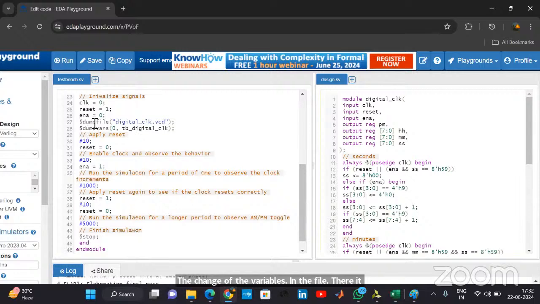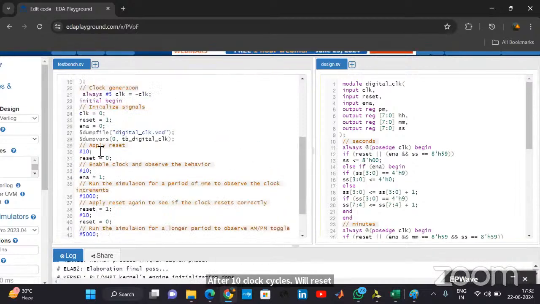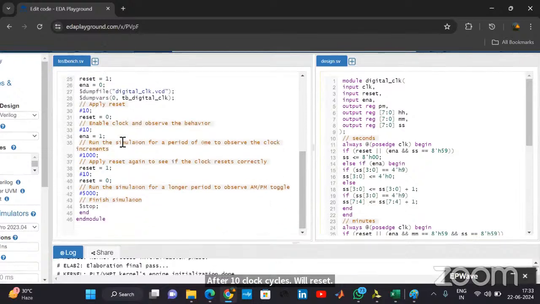After 10 clock cycles, we'll release the reset. We'll keep reset equal to 1, and we'll enable the clock for up to 1000 clock cycles. And we apply the reset again to see if the clock resets correctly. Reset equals 0. And we'll run.